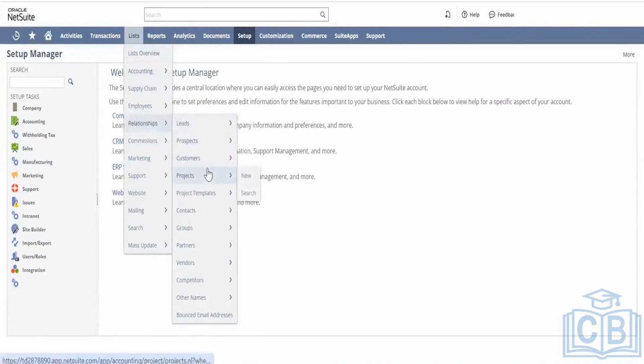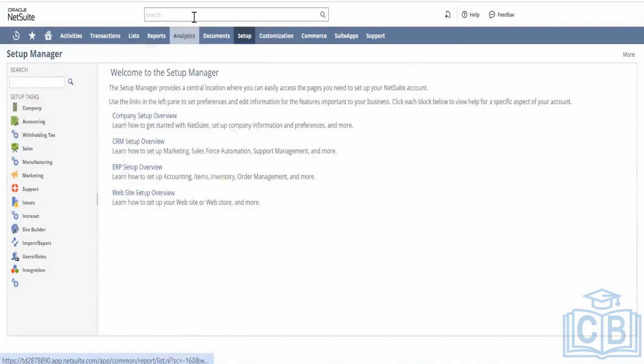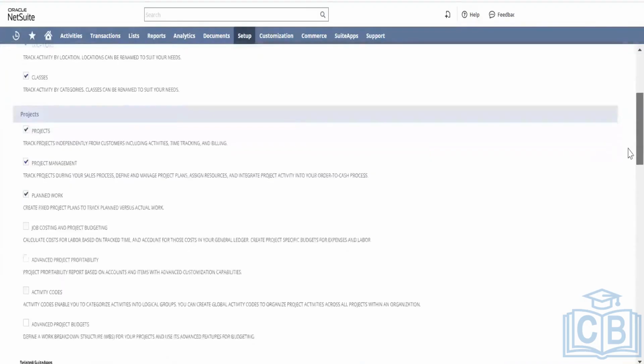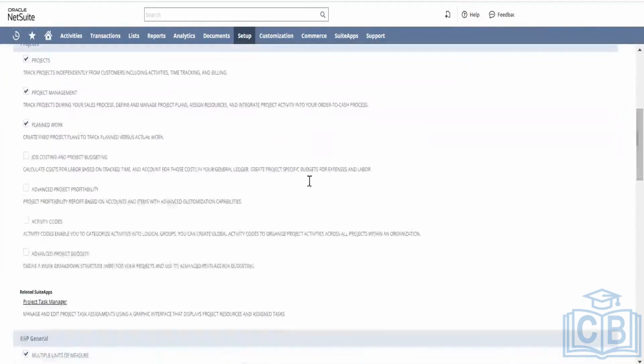You see this project and project templates. So if I disable this, the projects will be gone. You will not have the projects option over there. So this is about the job costing and project budgeting. These are a little advanced topics. So what we'll do is cover everything related to purchase, sales, and the assemblies, and then we'll come back to the projects later on.